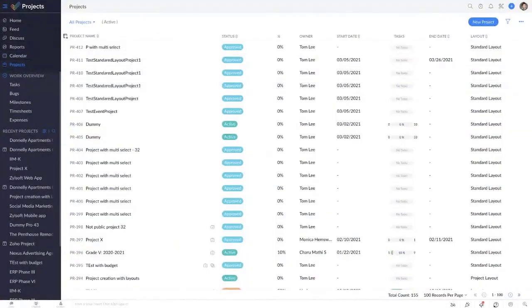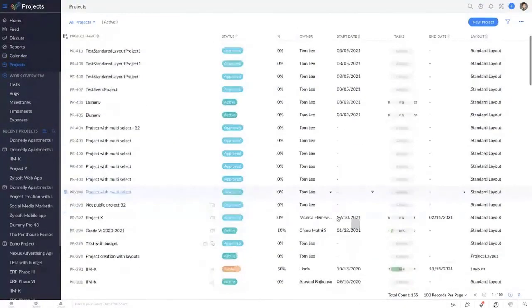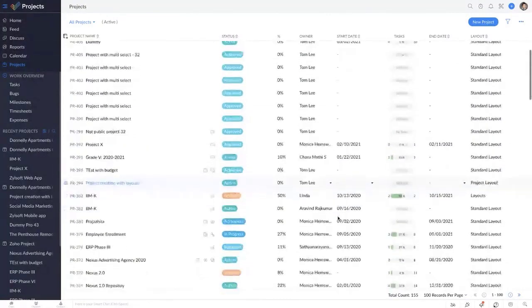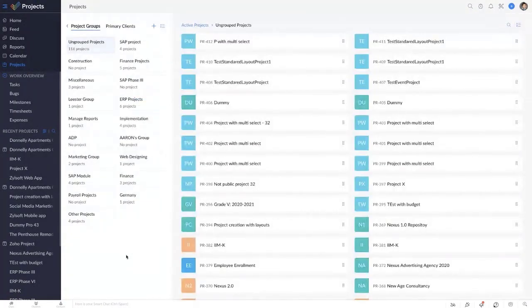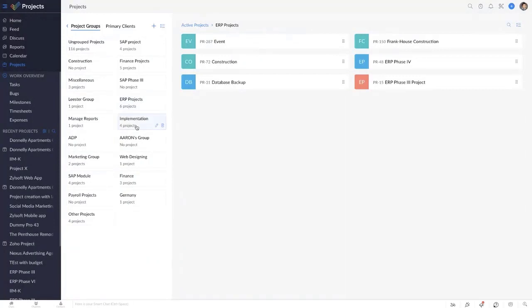Next, we have projects. You can view all the projects created in your portal here, along with the basic information such as the status of the project, completion percentage, start and end dates, owner, and so on. And you also have an option to group similar projects together. For example, if you're working for a client and you're working on different projects for the same client, you could group them all under the client's name for easy accessibility later.